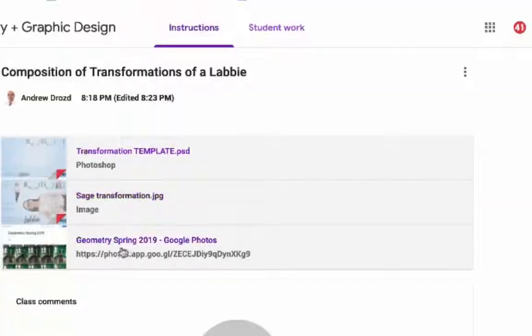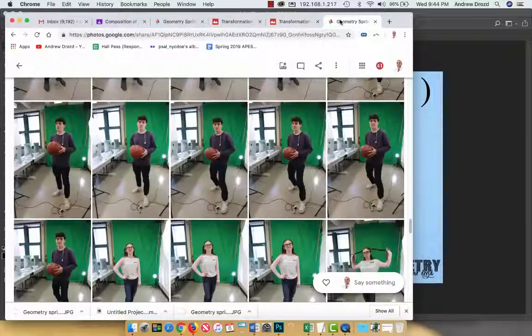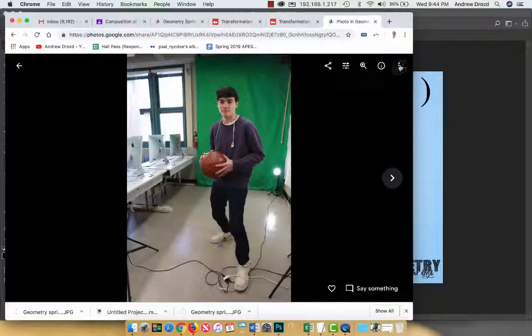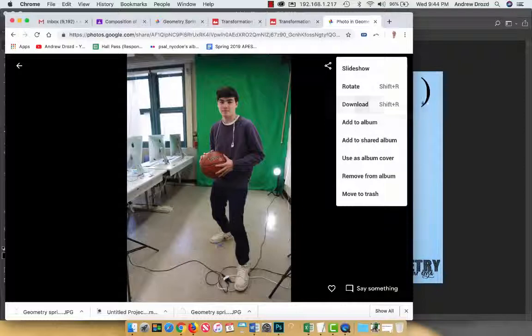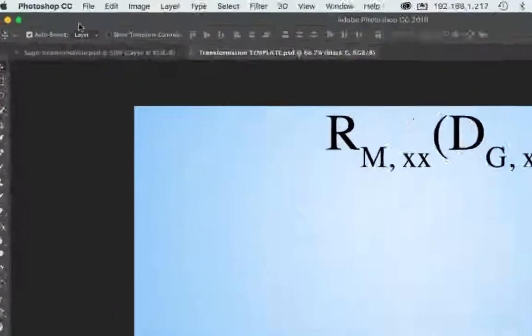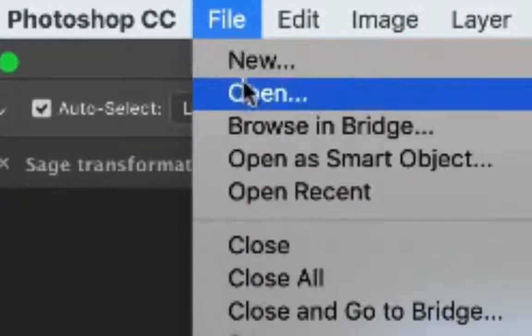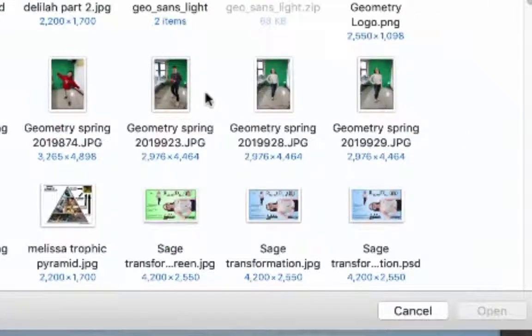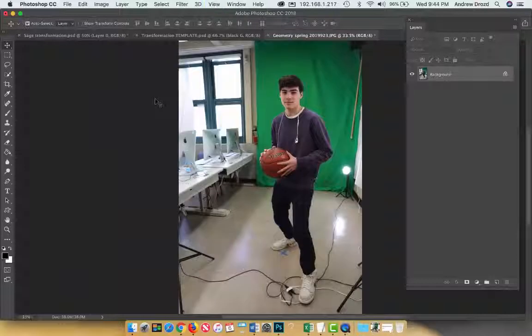I also know that we've got these pretty cool photos from the Google Web Albums. In today's video tutorial, I'm going to select Ray. I'm going to click the three vertical dots. I'm going to select download. And I know that in Photoshop, to open up an image, we're going to click File and then Open. And then here we go.